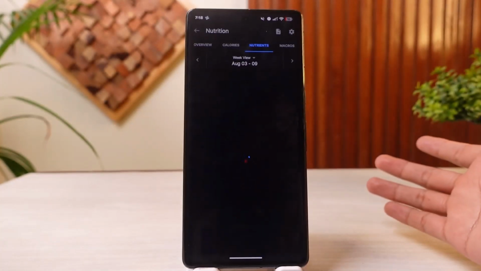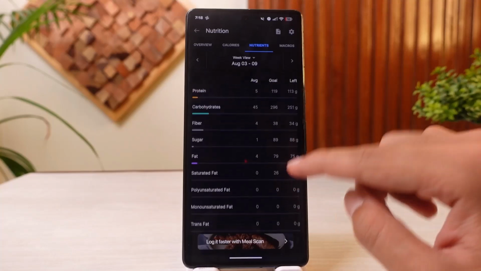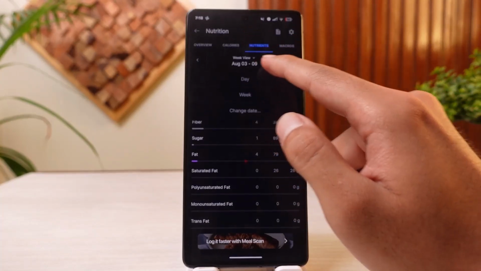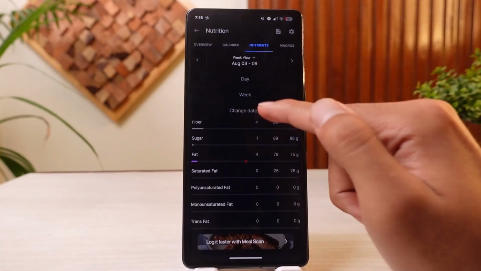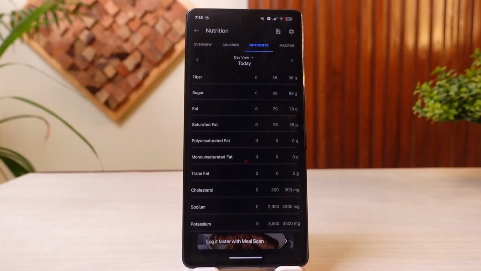From here, you can access the visual breakdown of your daily food consumption, or you can also tap on this filter option to select week or even set it to your manual date. From here, you can access all the visible breakdowns.